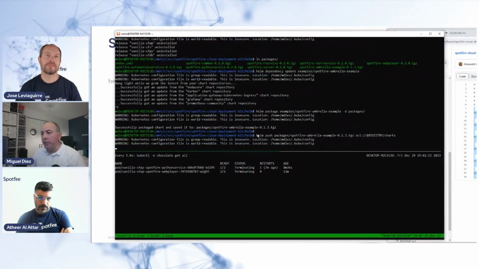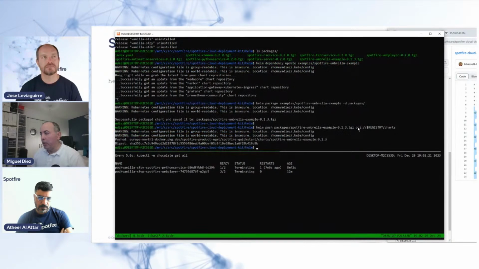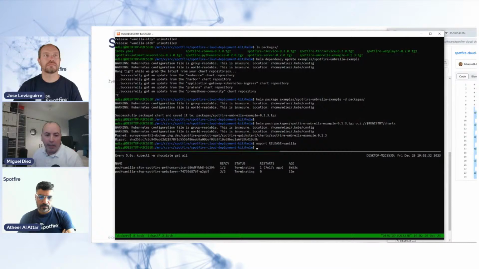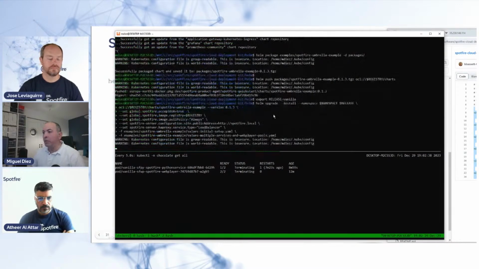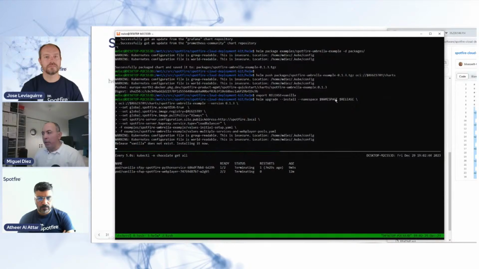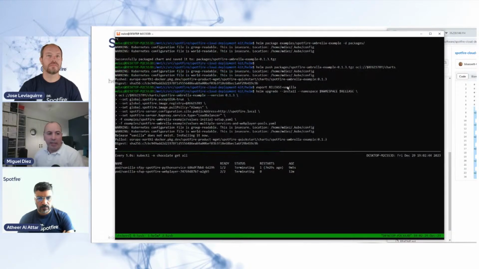You can do Helm push of this packaged Helm chart to my registry. The same OCI registry that I'm using for my containers, I can use it for my charts. Okay, and in this way, I can do a Helm upgrade. Sorry, Helm install to that namespace, to that release. I just call it vanilla, not vanilla whatever. And we'll take the chart from this registry.